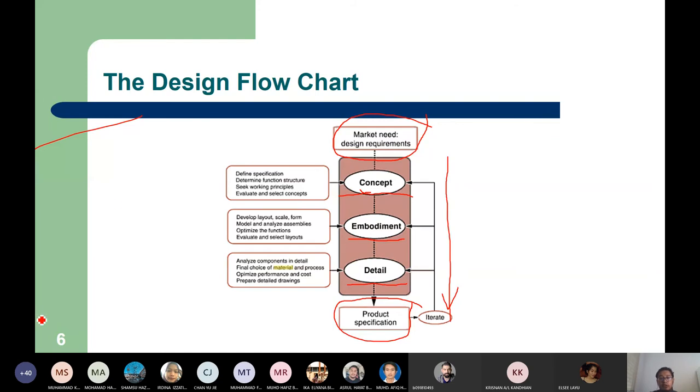Okay, and it is actually not just one-sided. A closed loop is actually open, meaning that we can also reiterate back. Once we come up even with the product specification, we go back to the concept, then go through the embodiment again, then go through the detail. So it's not actually just a one-way flow. It's a returning cycle.